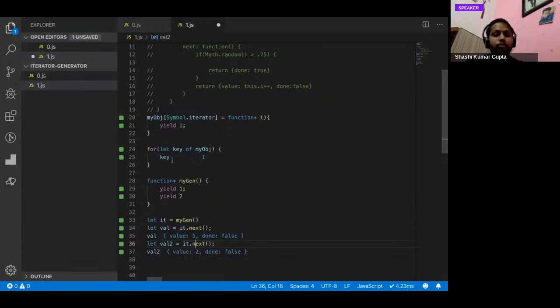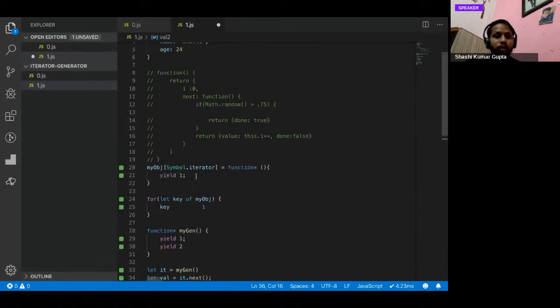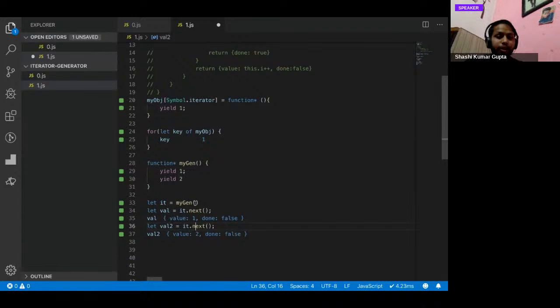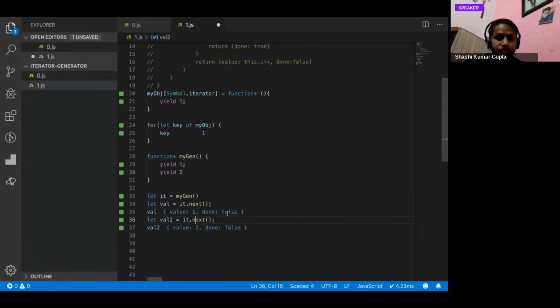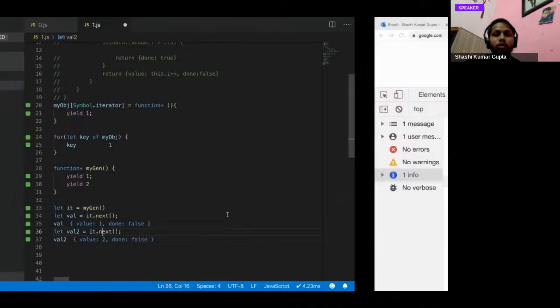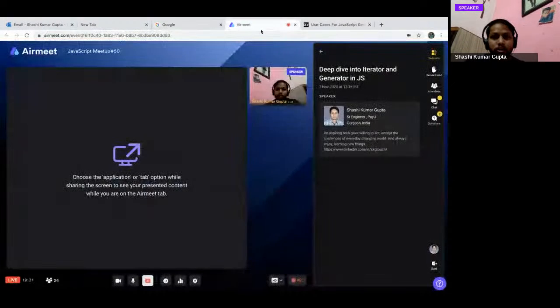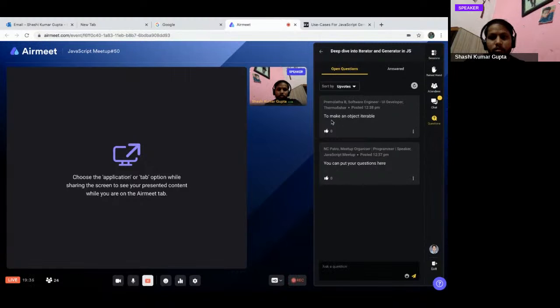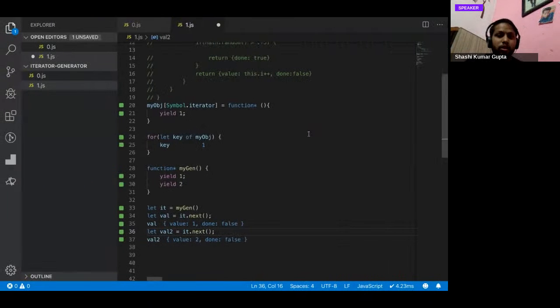Now let's go back to our example, what we were doing here. So now you know how generators work. Hopefully, if anybody has a question, you can raise a hand or put a question. I can take questions till now. To make an object ready, you can put your question. I think I couldn't understand this question. Yeah, but still no issues. Let's go ahead then.